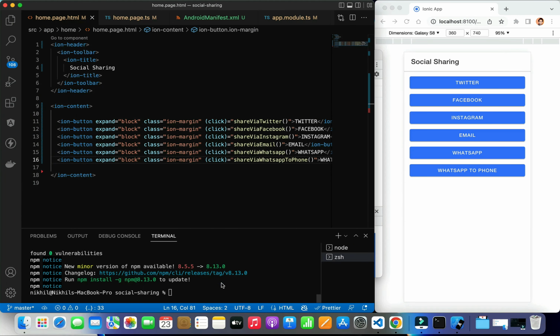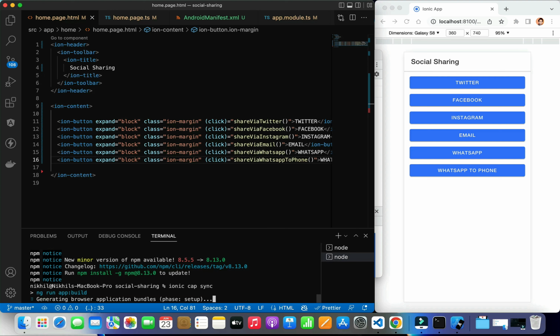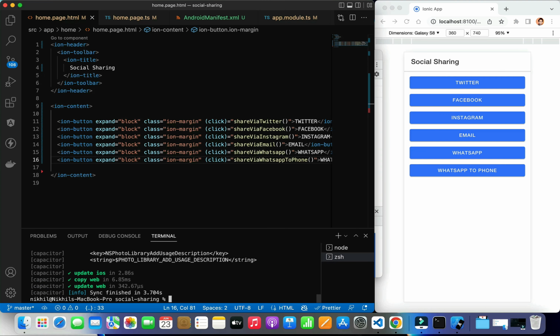So out here, let me try it with Android first. I'll open it in Android. So Ionic cap, let me first sync the project. I'll just run the third command, because all the changes are being done out here. All right, the syncing is done.